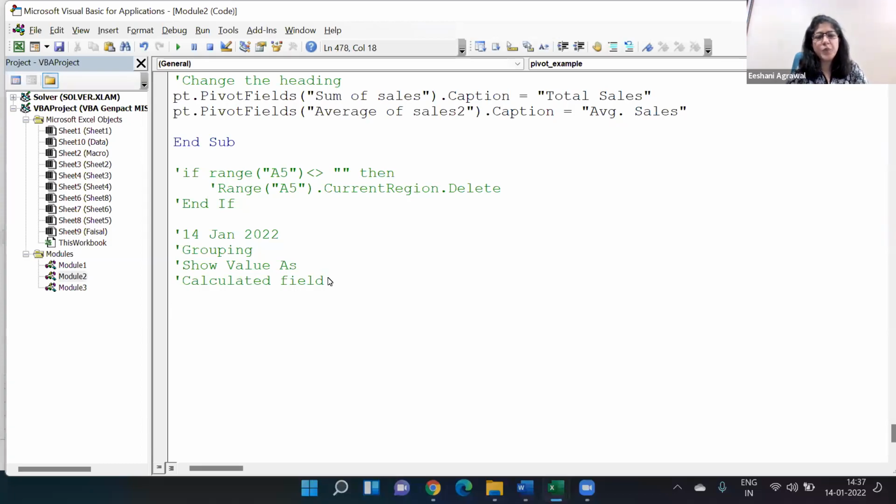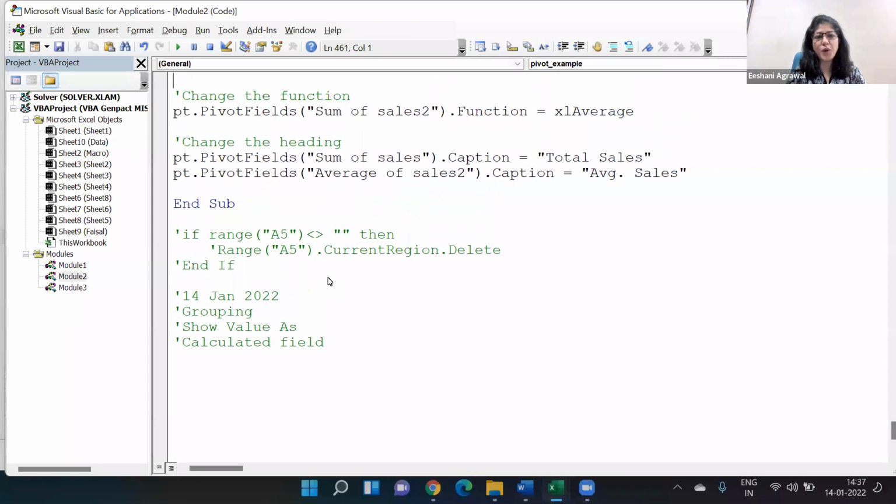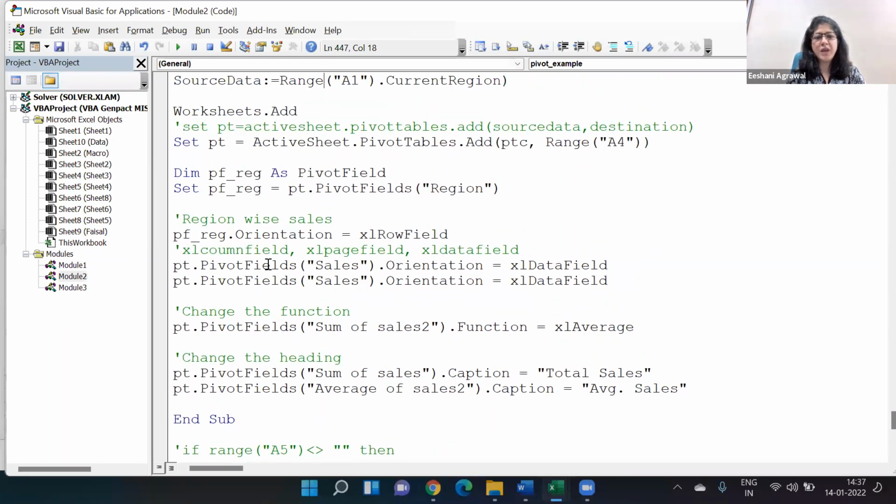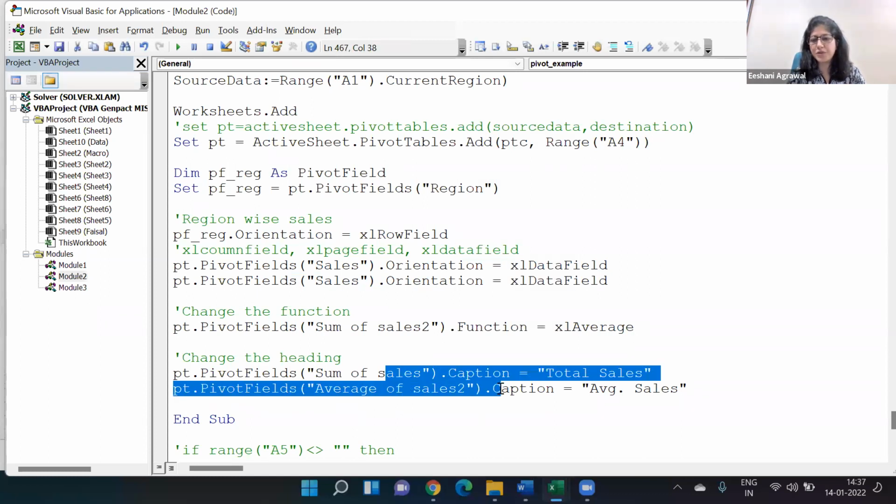All right. Going back, we'll finish off the pivot table coding today. So yesterday what we did was we understood how to create a basic pivot table. We understood how to drop fields in the various parts of the pivot, how to change the basic default functions. And then we also spoke about changing the caption.